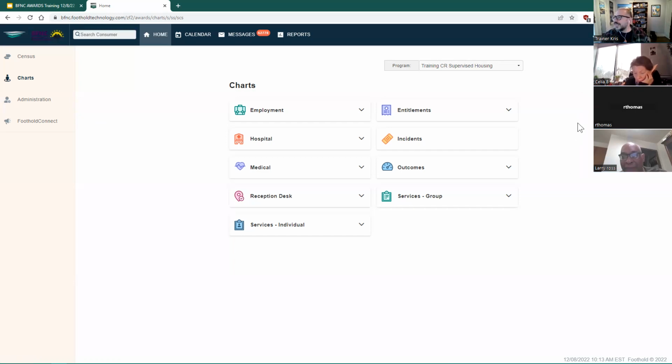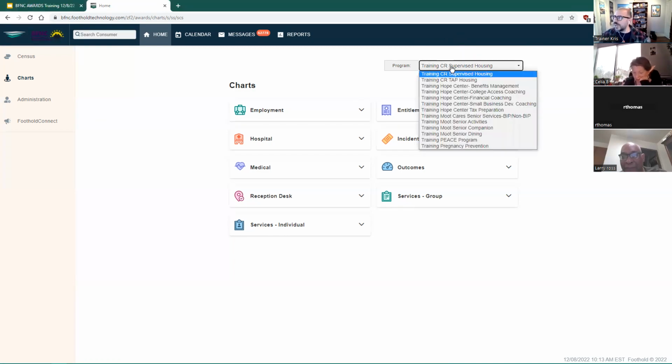Okay. So that is the bar that follows you everywhere you go in Awards. Now let me talk to you about the 95% of the other part of the page here. Right below the blue bar, there's going to be this program dropdown. This program dropdown is going to show you all the programs that you have chart access to.